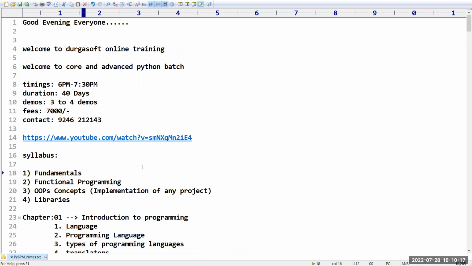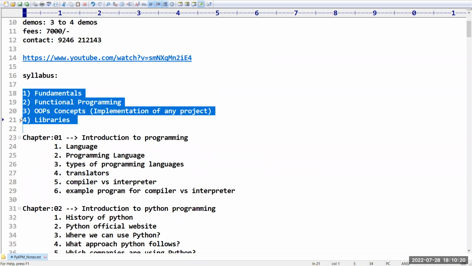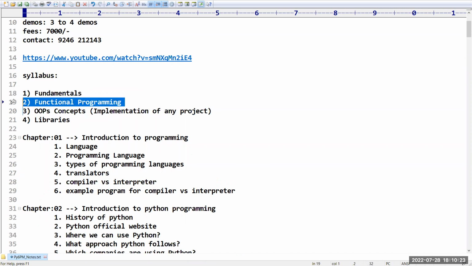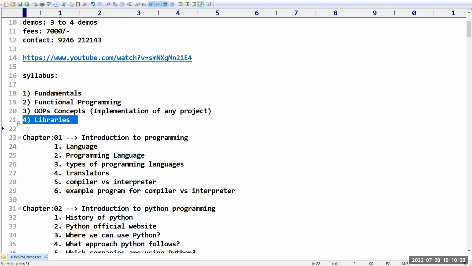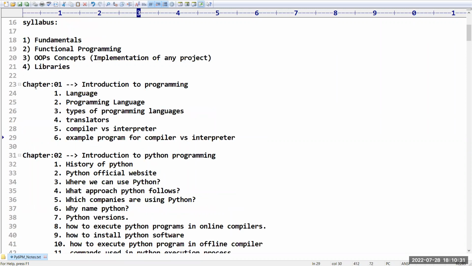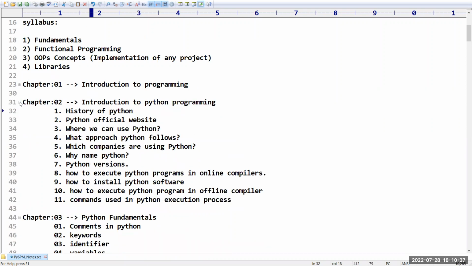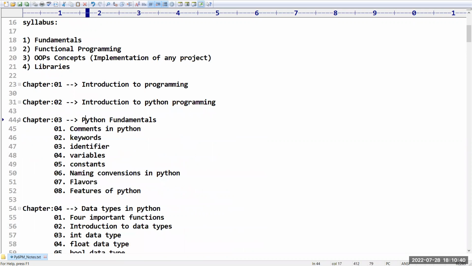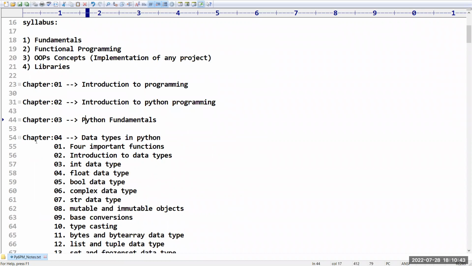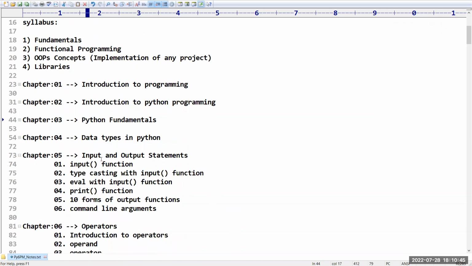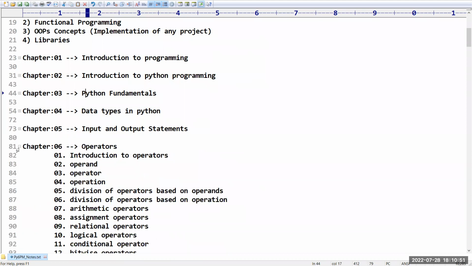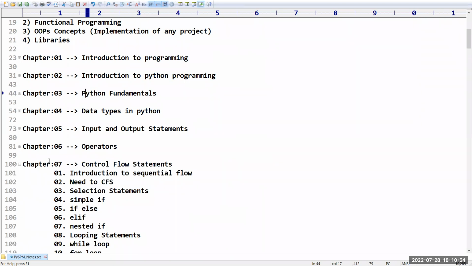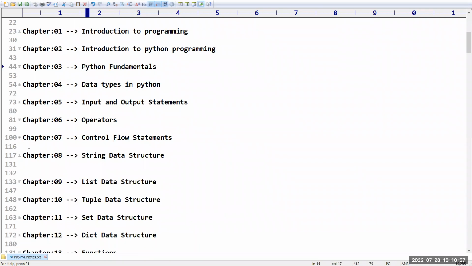So this syllabus contains a total of 4 parts of our Python. First one, fundamentals, then functional programming in Python, object oriented programming in Python, and we are going to see the libraries also. We have listed out all the syllabus which we are going to cover. The first part is introduction to programming, and the second part is introduction to Python programming, and what the fundamentals of Python are, the data types supported by Python, input and output statements, and after that the operators which are available in programming, and even control flow statements.